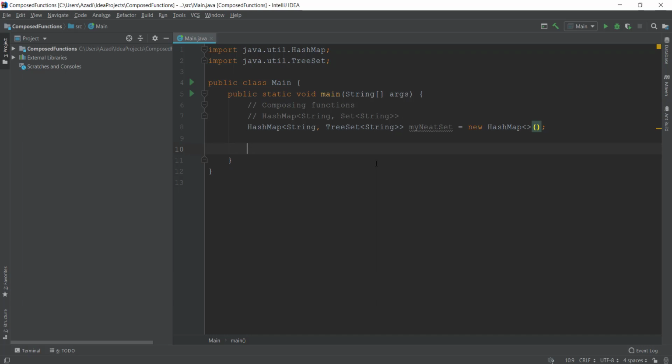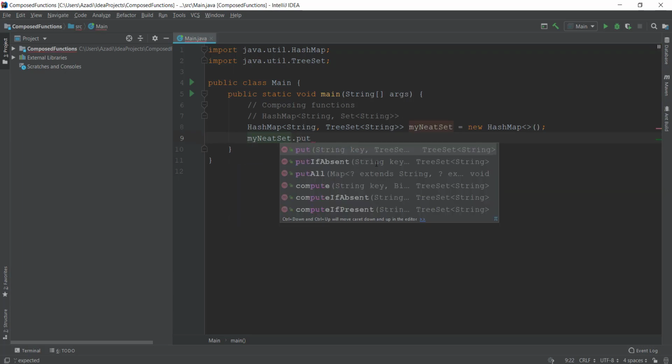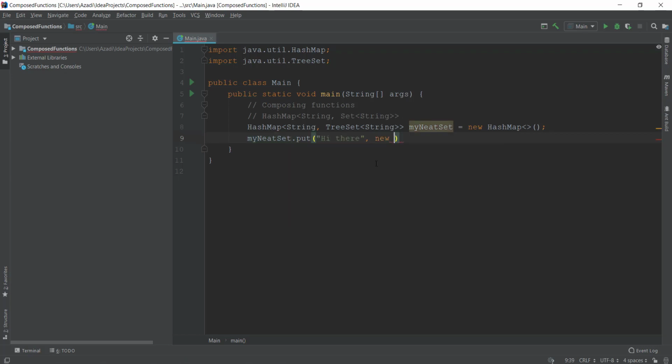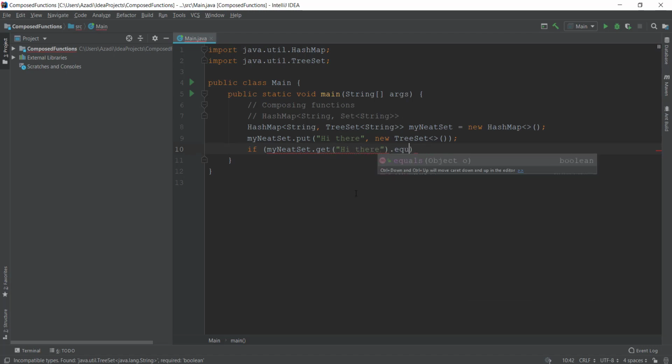So what we're going to need to do here is it'll work very similar to how you would typically work with a hash map, where you can go myNeedSet.put. But now it wants a tree set as the entry inside, so we could go "hi there" and then new tree set. And that would work. There's not going to be anything in there. So that works if you're wanting to later go in and say, if myNeedSet.get("hi there") equals null, then do something.